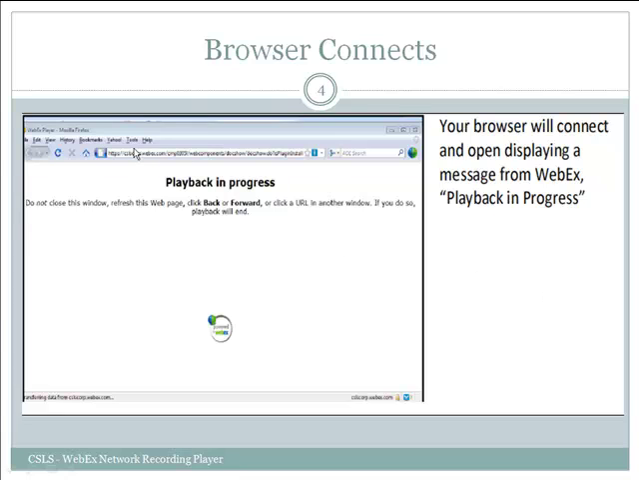When your browser begins to connect to the server, you'll see a window open up, and you'll see a message from WebEx that says Playback in progress. You want this window to remain open for the whole time that you are looking at your recorded class session.